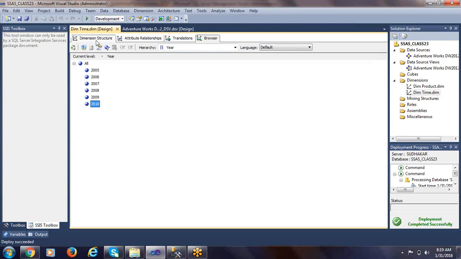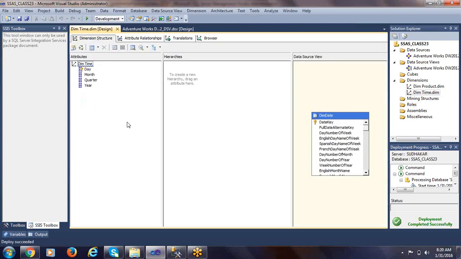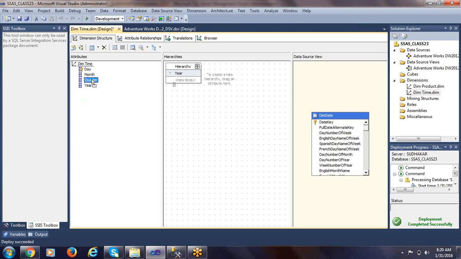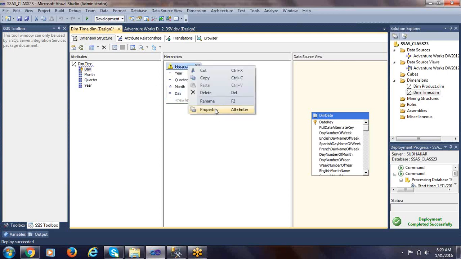So, let's go ahead and create a hierarchy. Okay. So, let me take the first hierarchy level as year, under which quarter, under which month, under this day. Day is the lowest level and granularity level. Now, you can rename something like this by pressing F2 also. Let me rename it to time hierarchy. Simple.